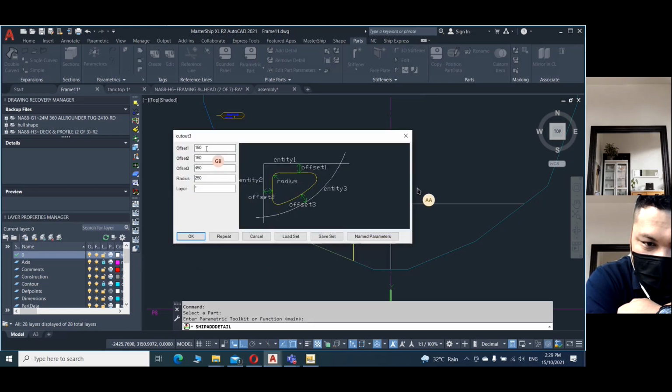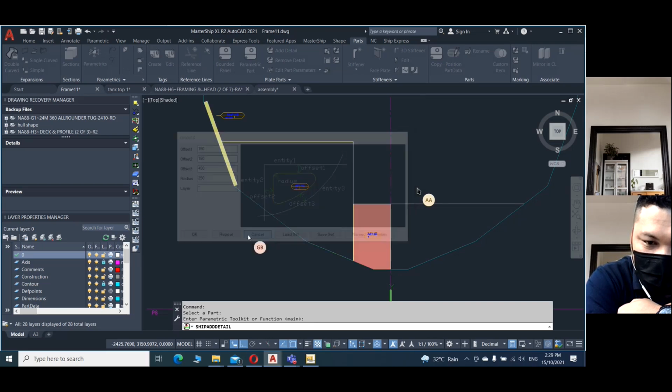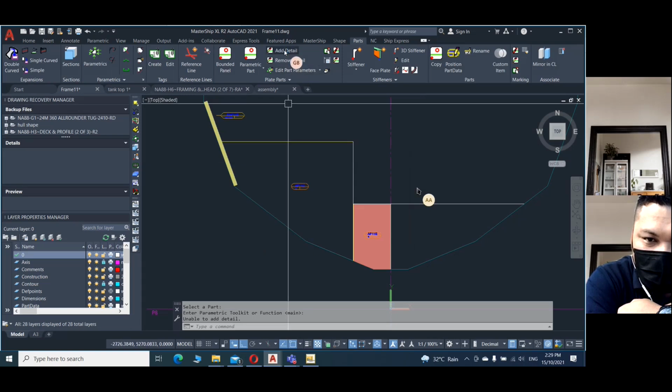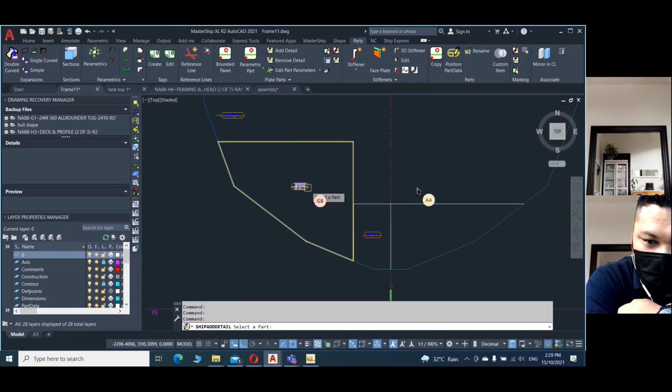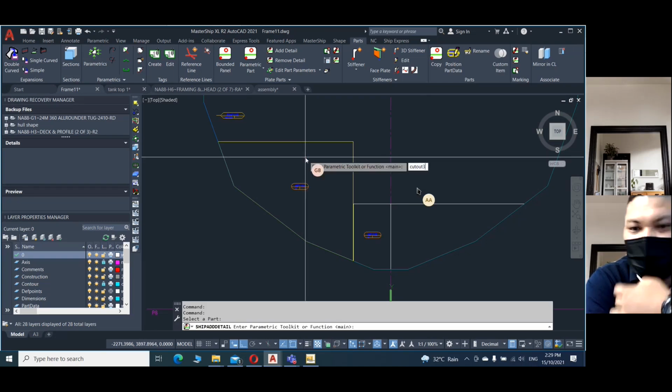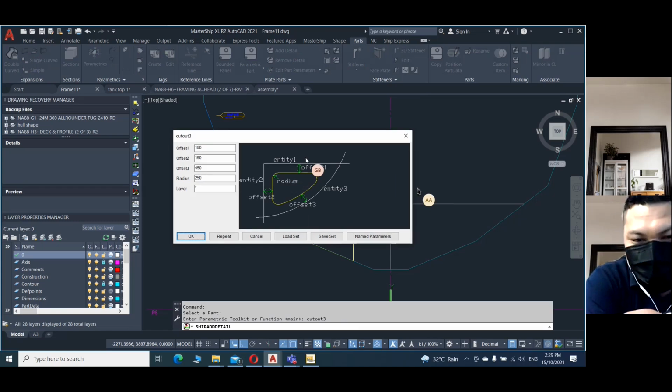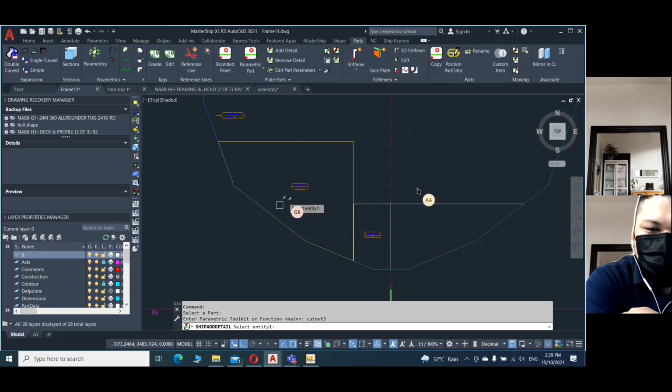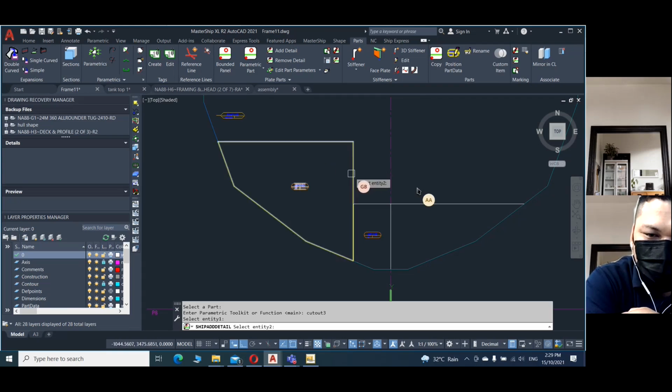By the way, you can also go here directly. If you do add detail, and if you use that detail very often, then you can also type here, cut out 3, and go directly to it. Sometimes if you use it very often, that's helpful. So select 1, 2, and 3. How to select 3?